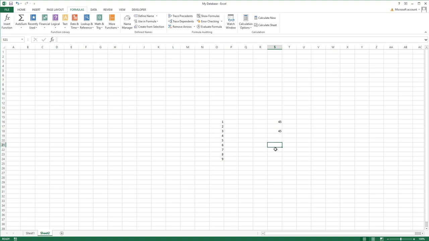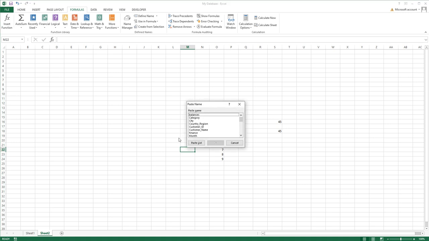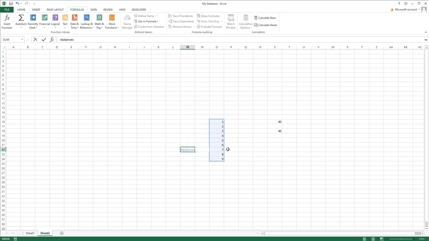For example, if you forget the name range you have given, there is an easy way. You just need to press a shortcut key, F3. When you press F3, a paste name window will appear. From here, you can just select the right name range which you want to add in your function. So press OK and you can see that the range has been selected automatically.